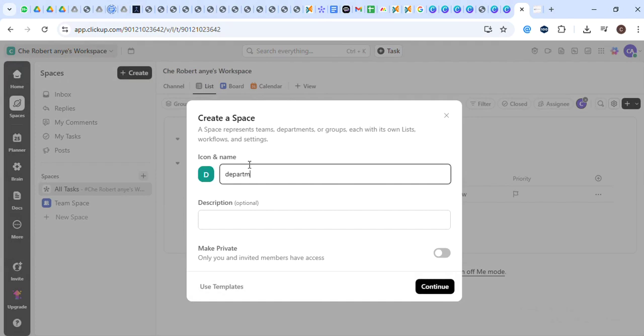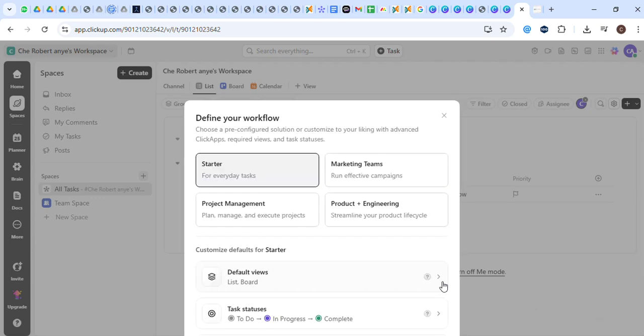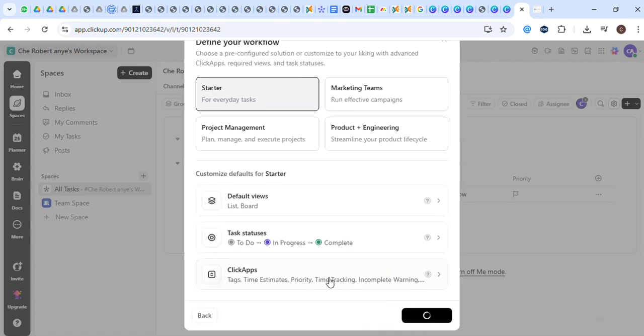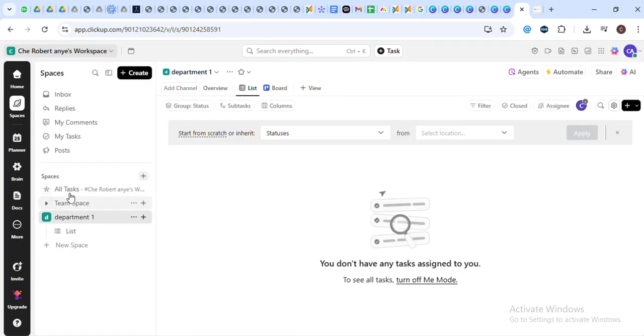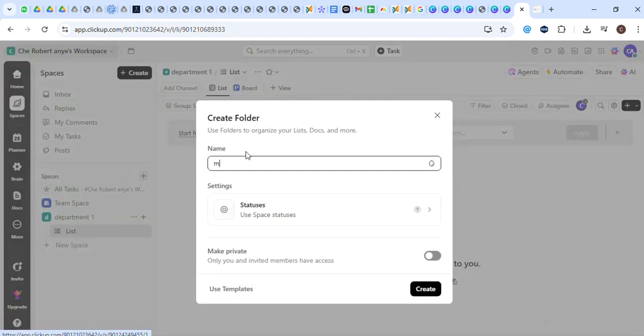Now that we've done that, let's move on to creating folders within each space. These folders can represent different projects or tasks specific to each department. Folders are crucial as they act as the backbone of your project organization, keeping everything neat and tidy.